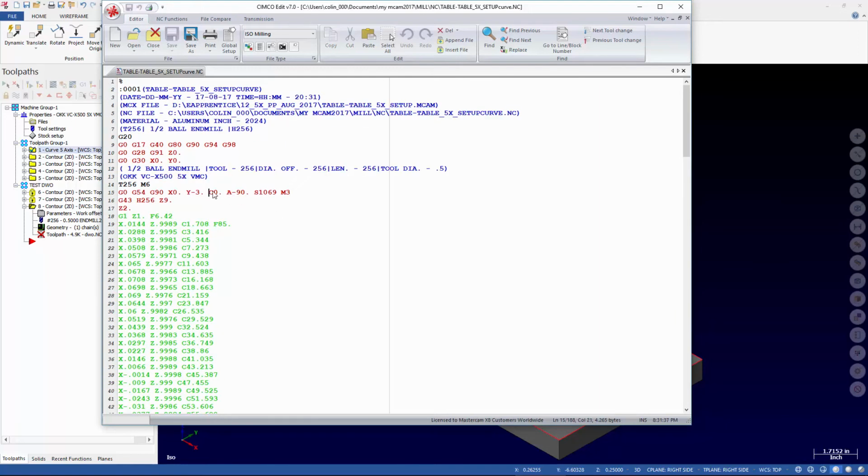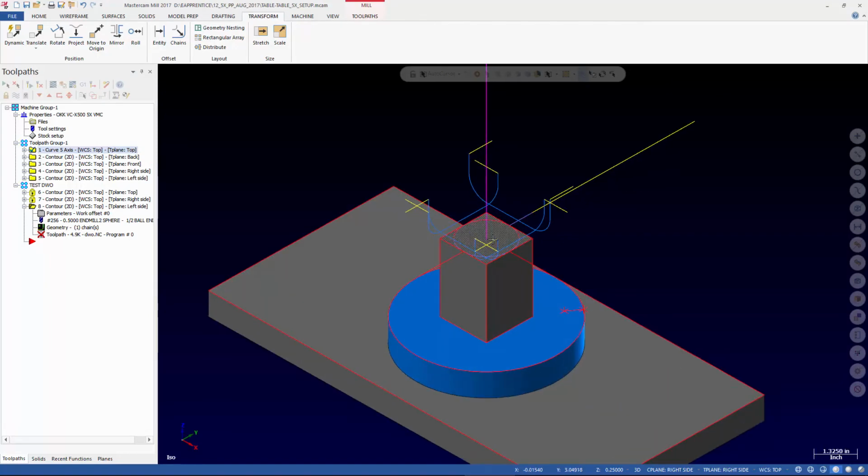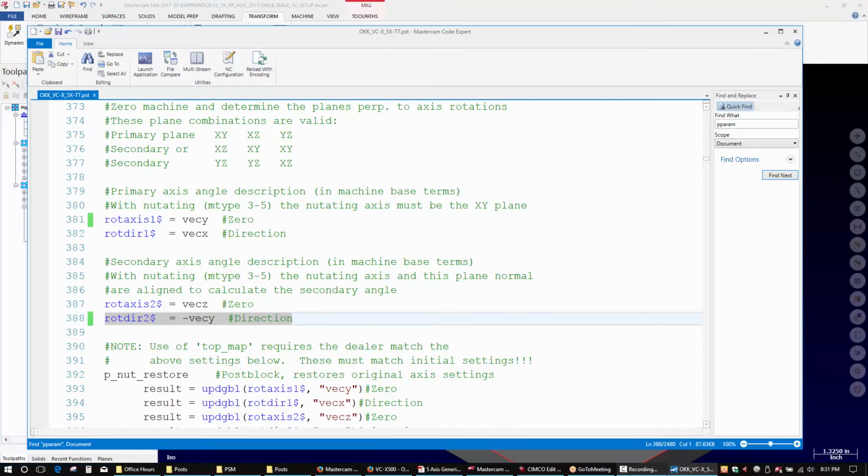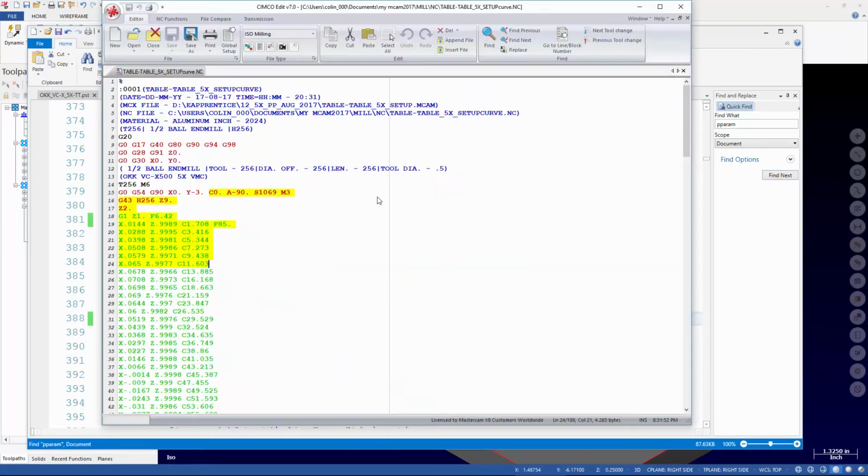And now we have perfect NC code output to cut that feature. Now, admittedly, this feature is a circle. It's nothing super fancy, but the math that we just did is pretty cool. Because by changing these directions and these signs around, we can take this generic post and we can configure it for 2 rotary axes located on the part. We can do it located on the head, or we can split them between the spindle and the part side.